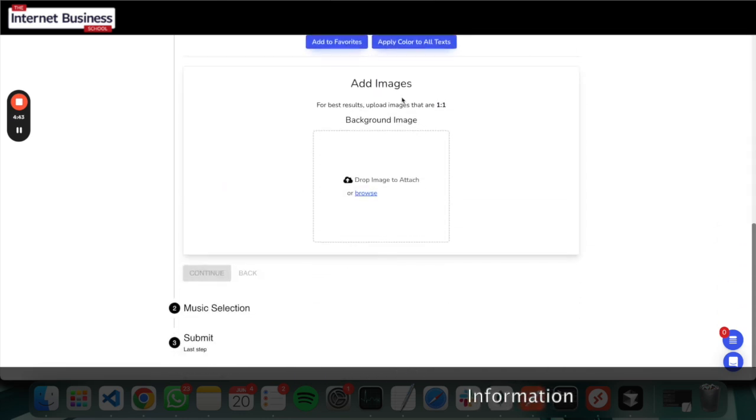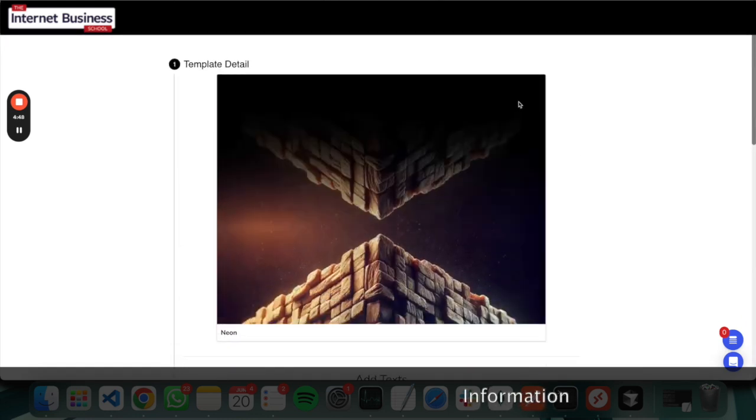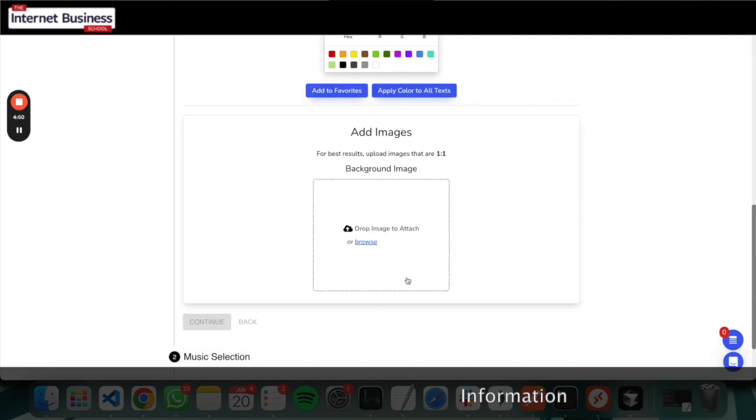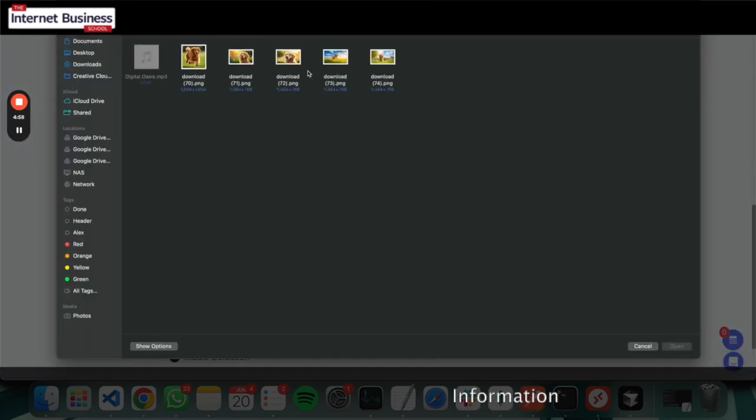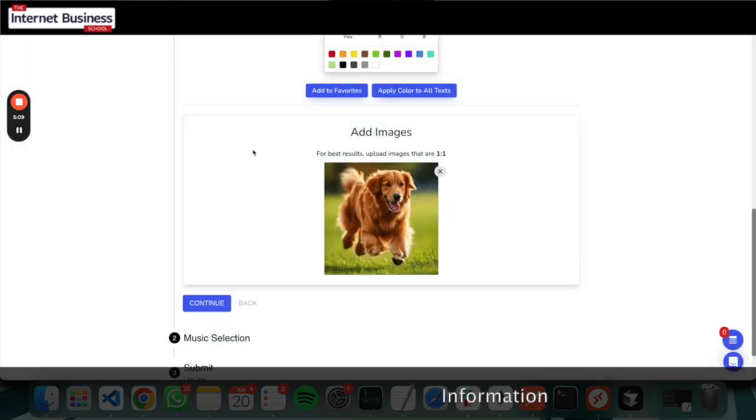And then I want to add an image. So it says here, for best results, upload images that are 1:1 because that will match the template. I'm going to show you what happens if you upload an image that isn't 1:1, but for best results, add it in the correct ratio. So I've got some example images. I made these using the hyper-realistic image generation tool, but you can add them from any source. So this one is a square image that matches the template. I'm going to add that here.